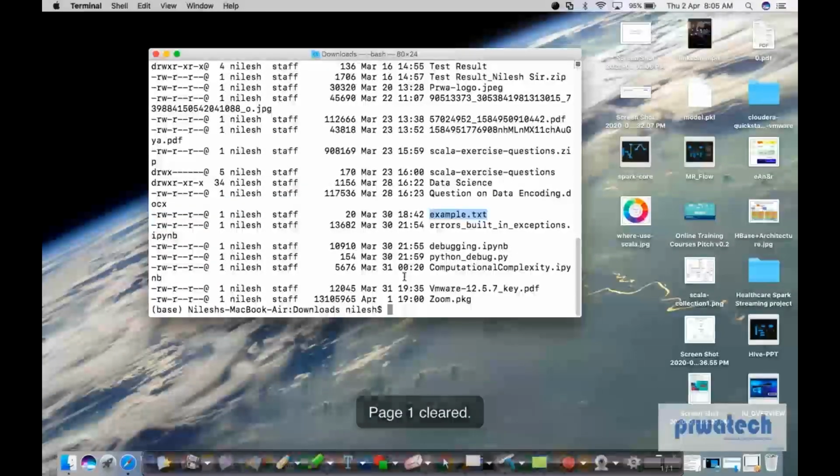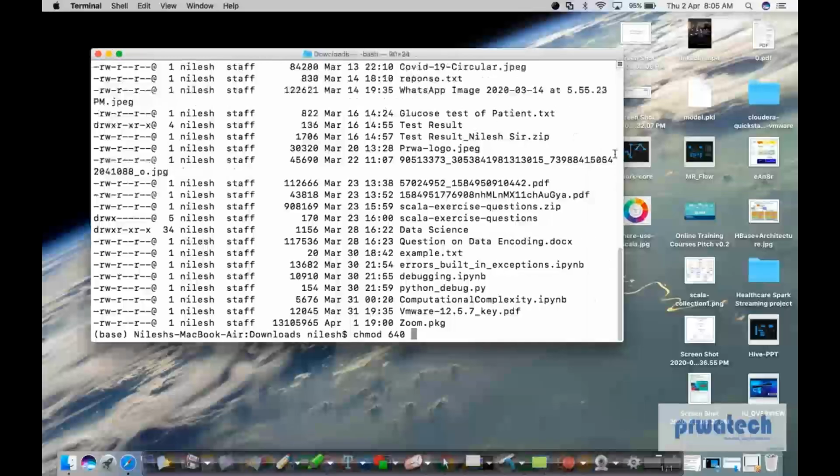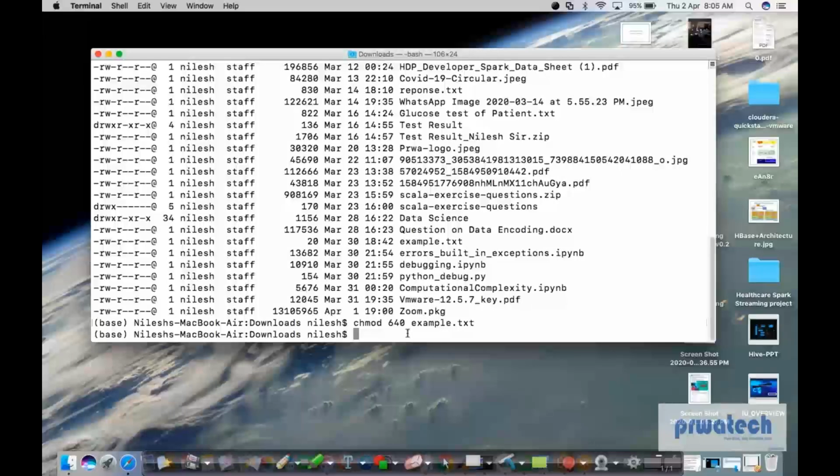So I'll use the command chmod, then the value. I said I'll give the value as 640, and my file name, which is example.txt. Now, if I run this, maybe if this directory is having some permission-related issues, you can get an error that permission is denied.